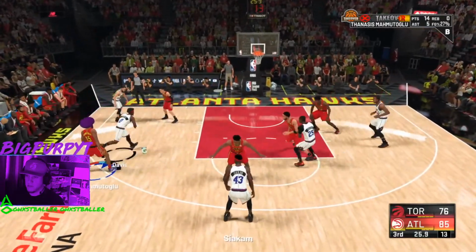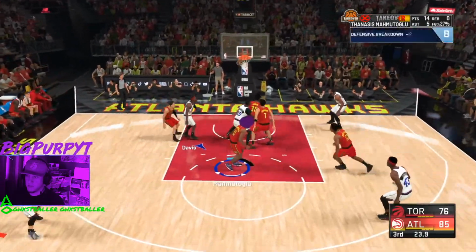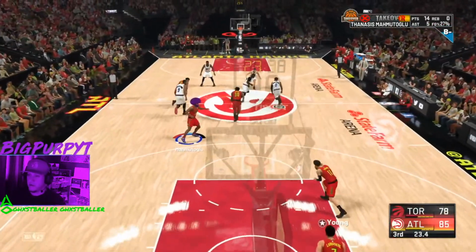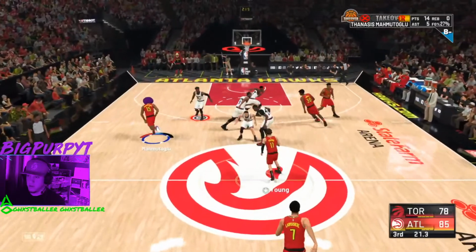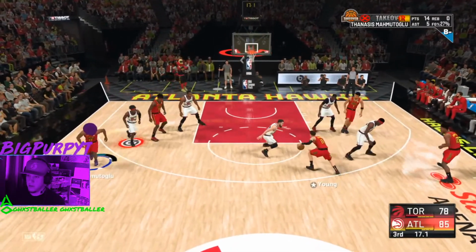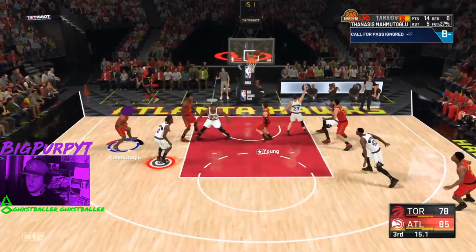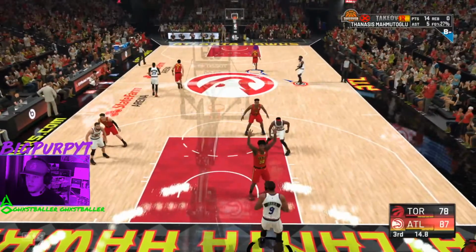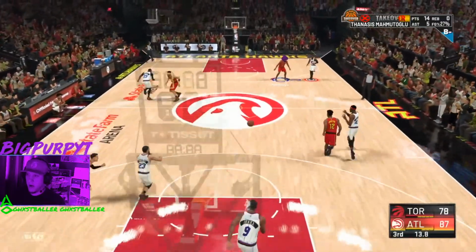Siakam kicks to Davis. Yep, it counts. And he's clearly led the way offensively. The question is, can they ride him and get back into it? Young looking it over. Sweet little floater. Young's got 30 points. And offensively, they seem to have turned a corner.